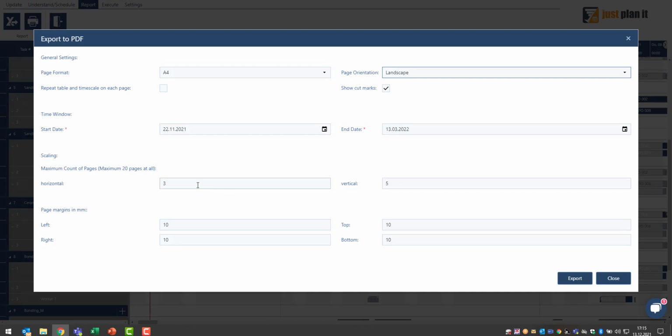Then we're coming to the scaling, and this is important. There is a maximum of 20 pages that you can export. That means if you have a huge schedule, it will zoom down accordingly so that it fits onto 20 pages. And what you define is how you want to spend your 20 pages in a horizontal and vertical way.